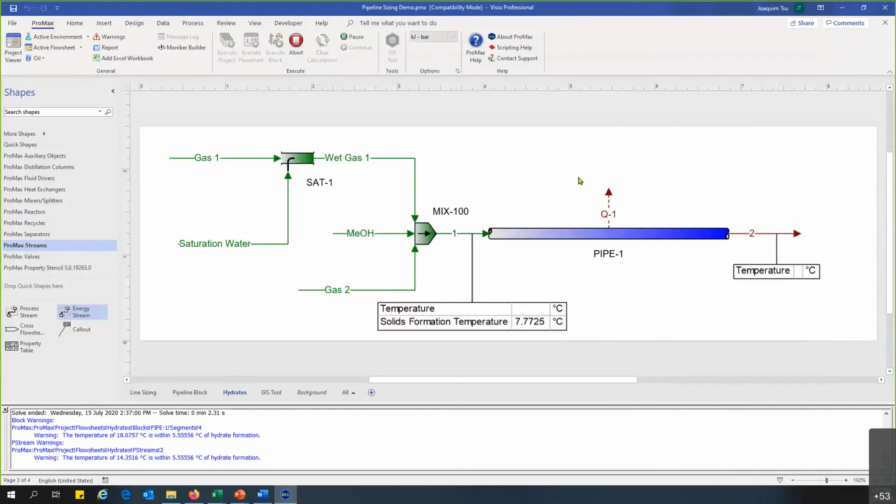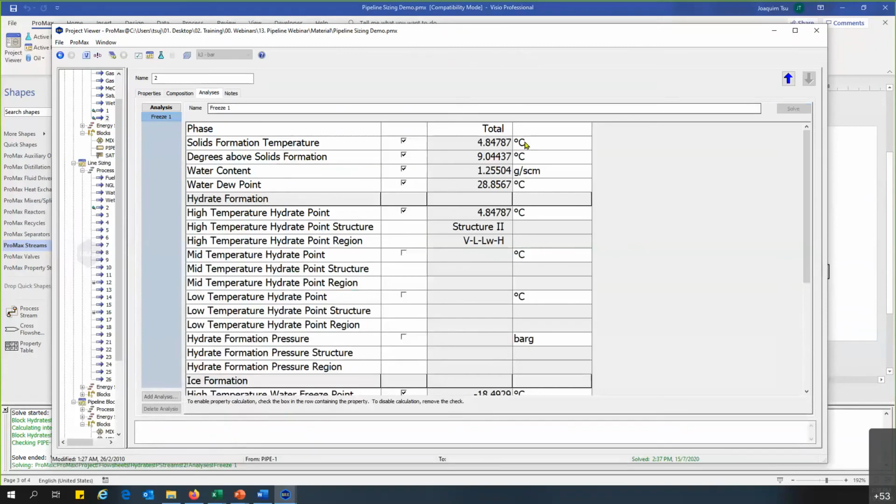And when I re-execute it, you'll see that all my warnings disappear. I no longer have any issues, even though my temperature dropped a little bit. If I double click on this, you'll see that my solid formation temperature dropped from about 12 down to 5 degrees Celsius. And I have a healthy distance between what I'm operating at and what the solid formation temperature is.